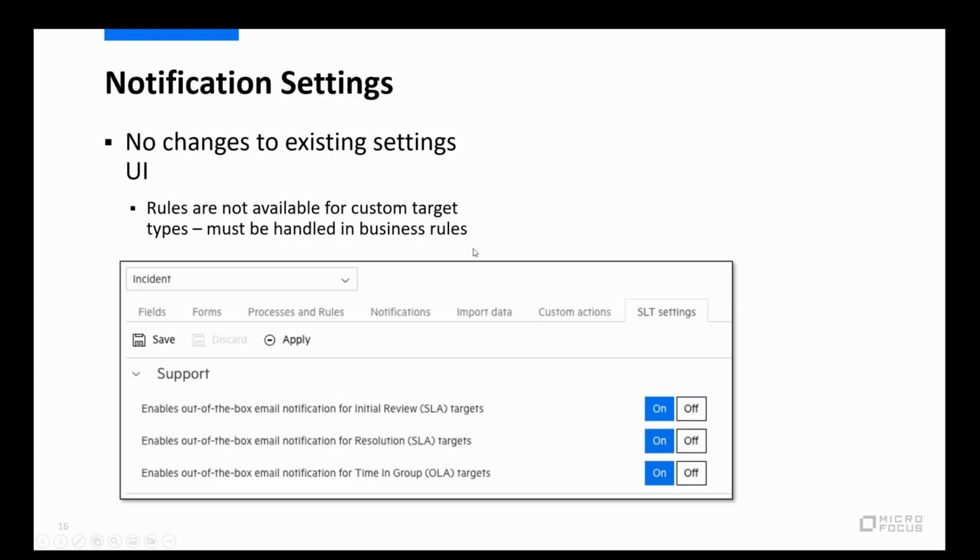Okay. Notification settings, this is one that can cause a little confusion, so I want to clear up. There aren't any changes to the existing settings UI. So rules that are available for custom target types have to be handled in the business rules. You can't turn off the out-of-the-box email notification for a custom target type in the SLT settings in the studio. You will have to use the business rules to do that.